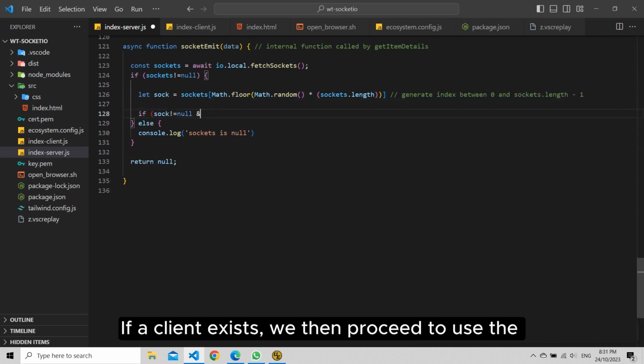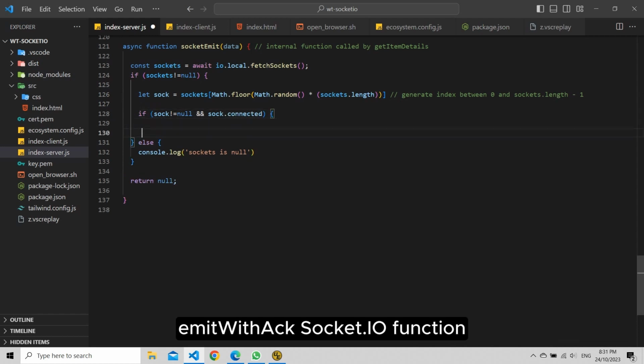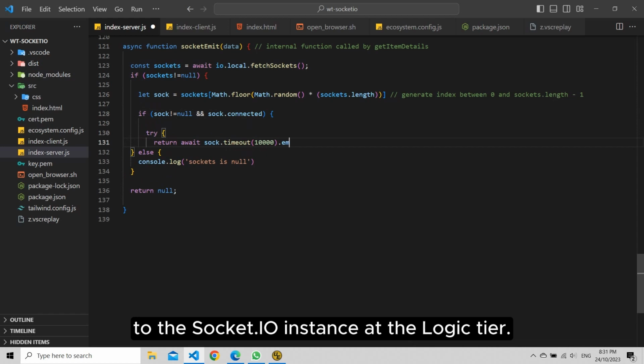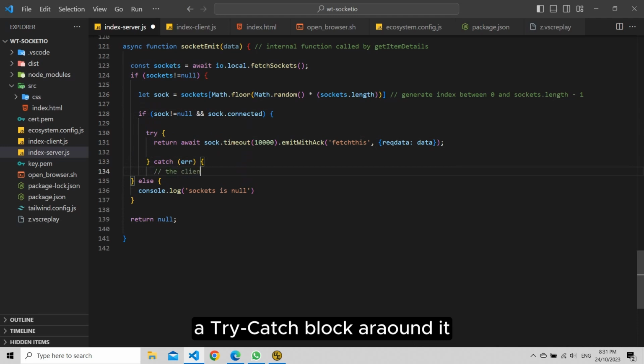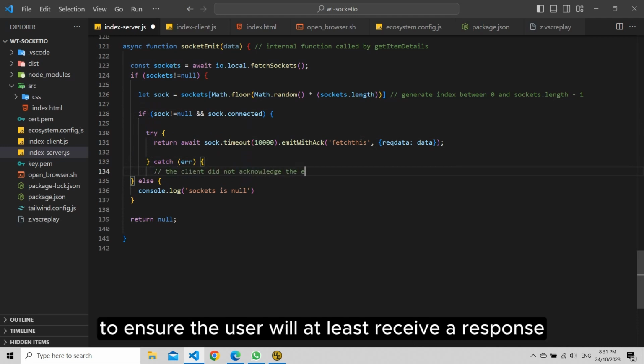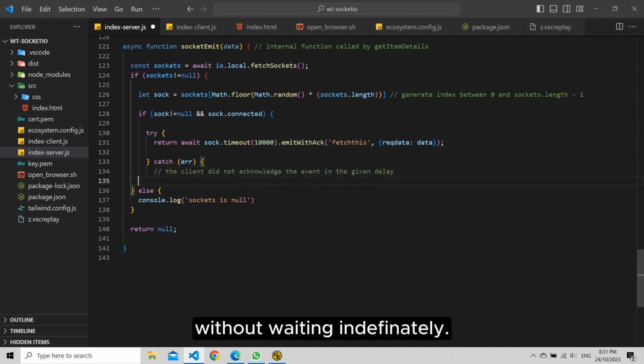If a client exists, we then proceed to use the emit_with_act Socket I/O function to send the user's request to the Socket I/O instance at the logic tier. You can chain a timeout and wrap a try-catch block around it to ensure the user will at least receive a response without waiting indefinitely.